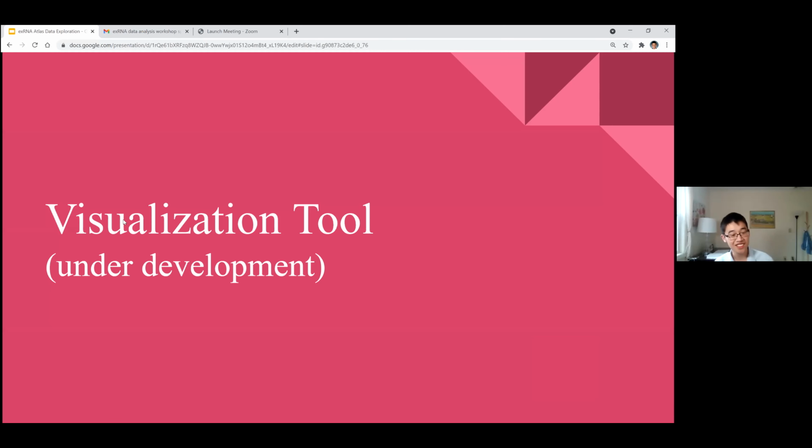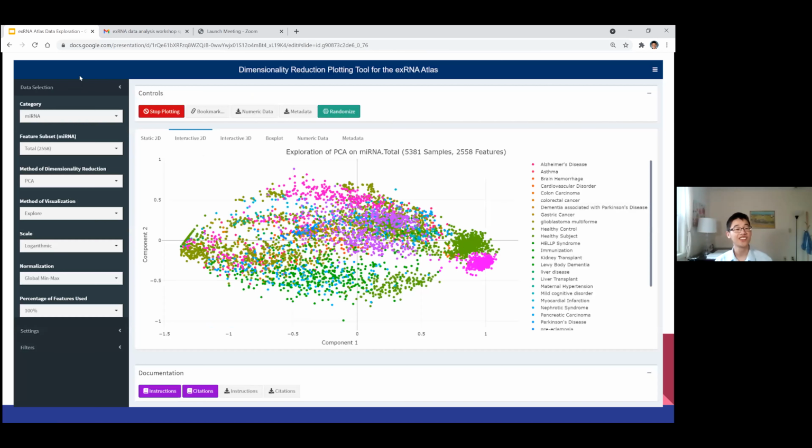So now let's get to the actual visualization tool, which is under development. This is what the end user should see, and I hope that it appears relatively accessible. You have buttons, you don't need to do any coding, although there are some debugging features for more sophisticated use of the tool.